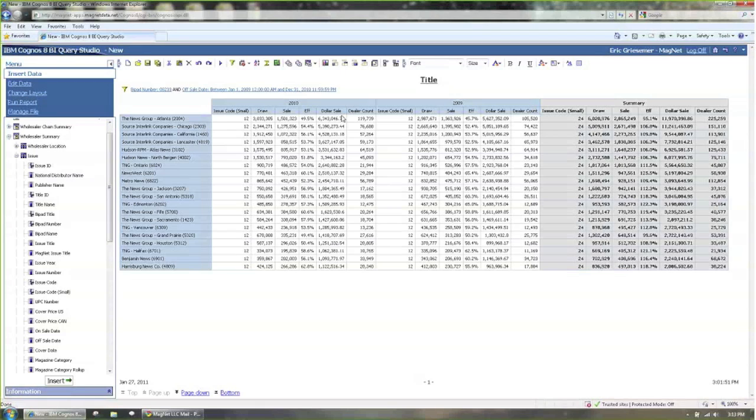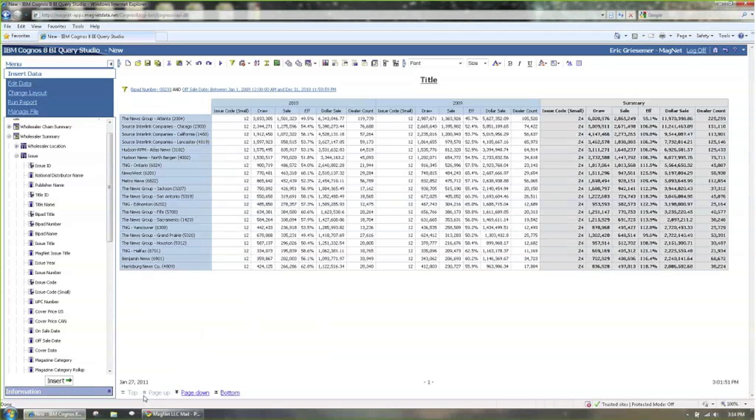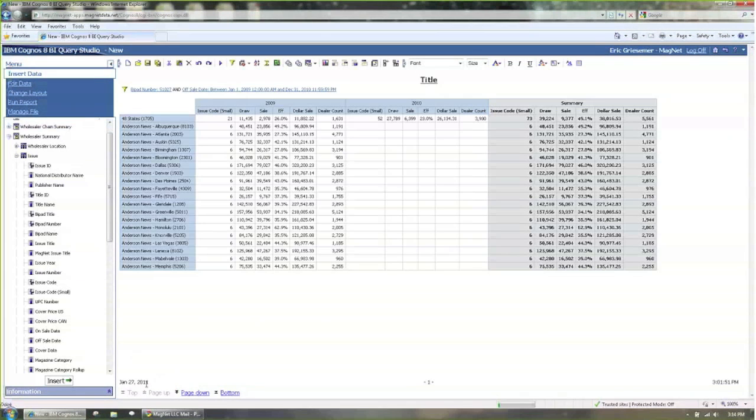Okay, so we did this just looking at 2009 versus 2010. I can save this report in my folders. I can schedule this report to run. I can come in here and modify this report and change the title by just coming into the report and right-clicking it and changing the biped number. So if I wanted to change it from 08233, remove that, and change it to 51027. That quickly, I'm looking at a different title.